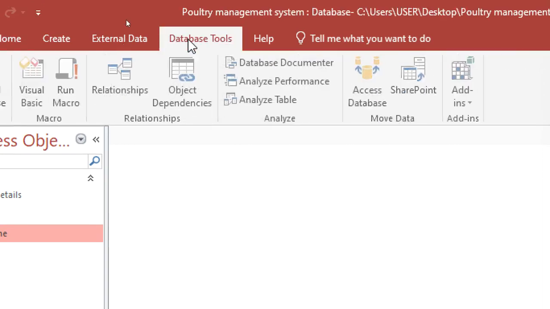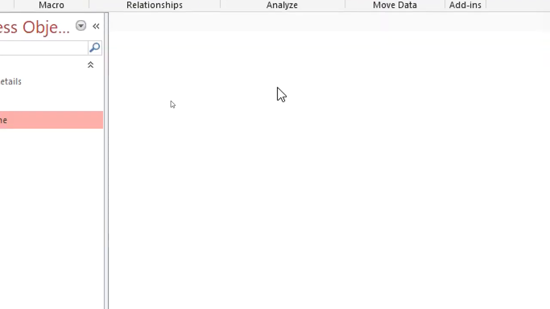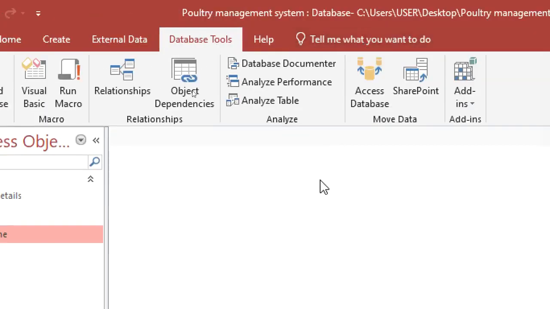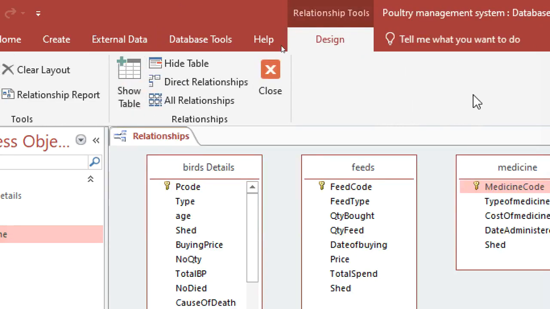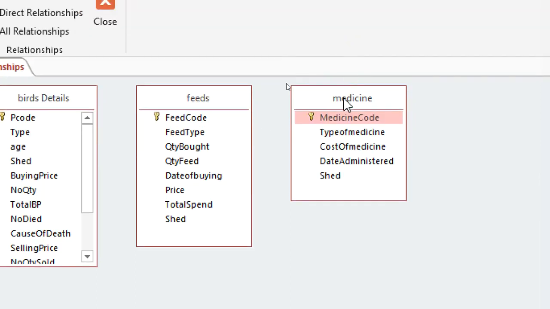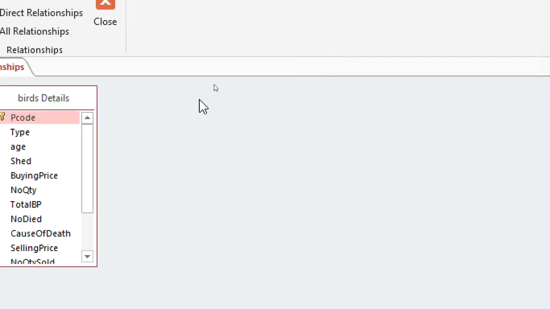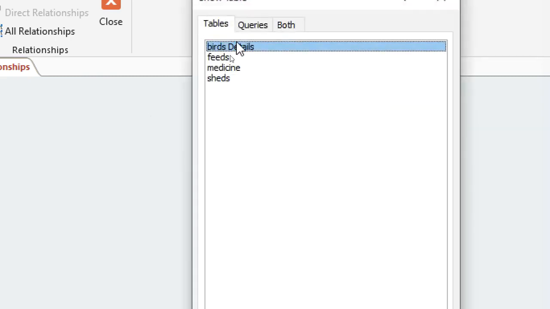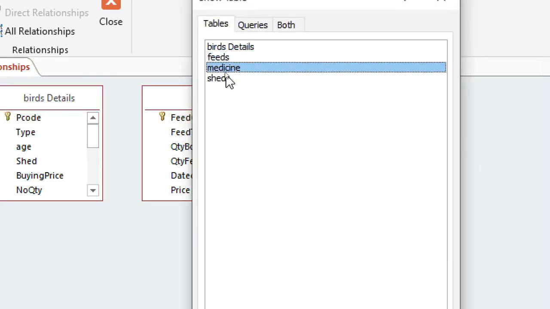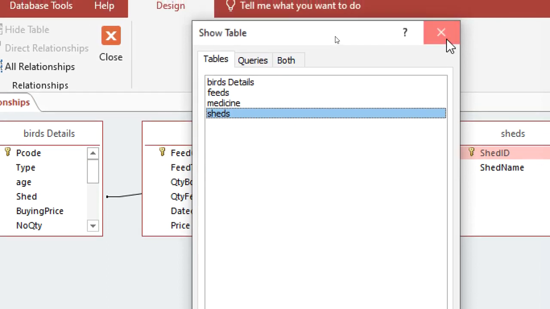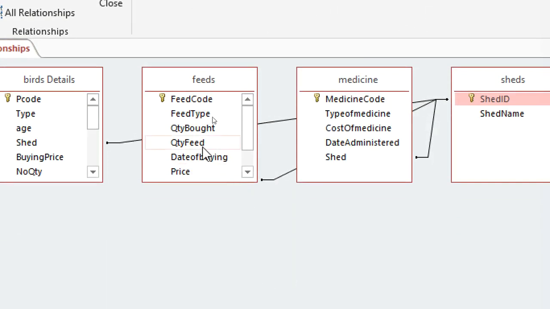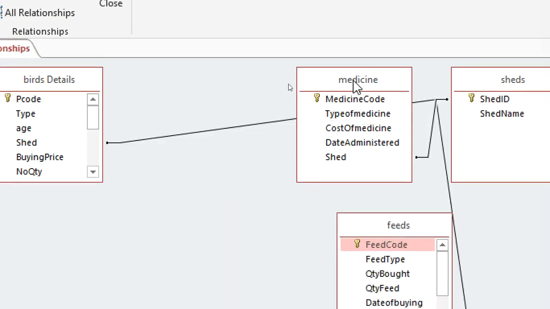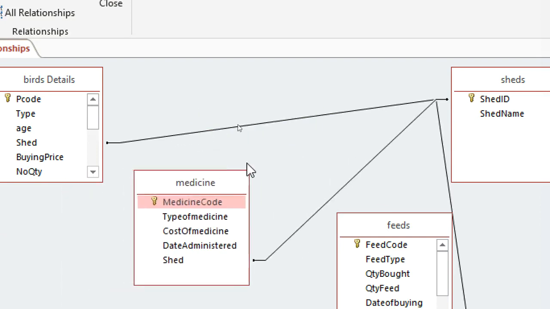Then I just go to database tools. Now you just right click here, right click, and we need to click on relationships. Then if, for example, I remove now these ones, then you just go to show tables, guys. Having done that one, you see now we shall have created a relationship.